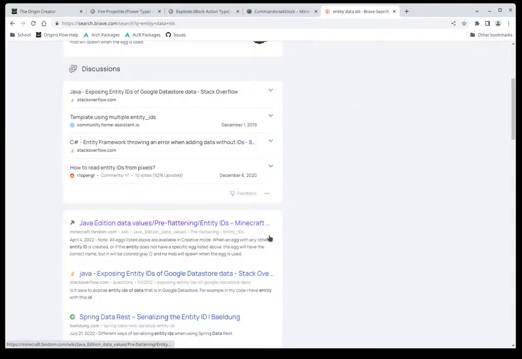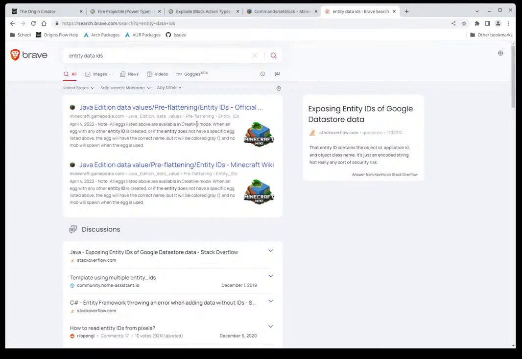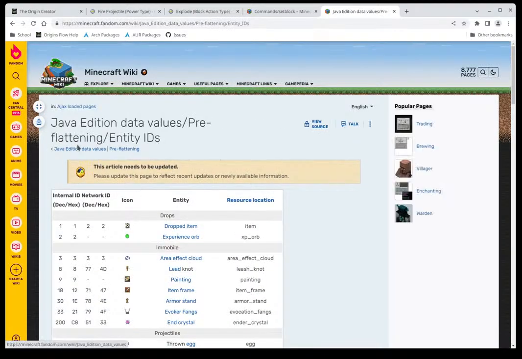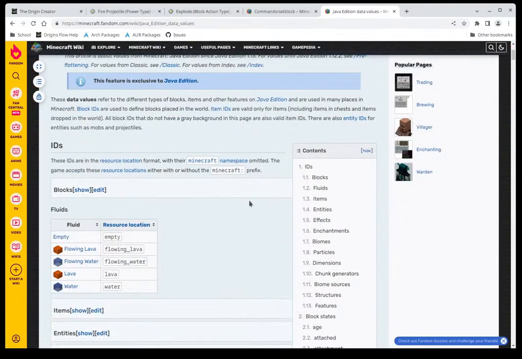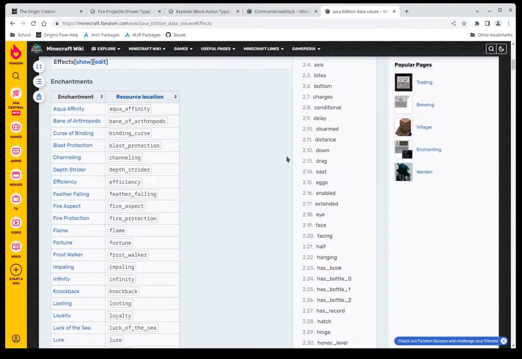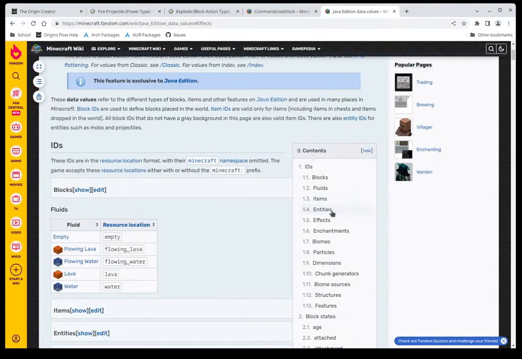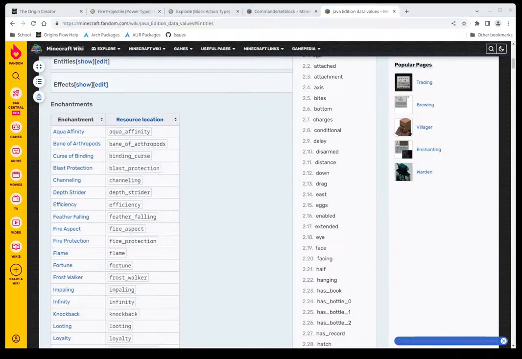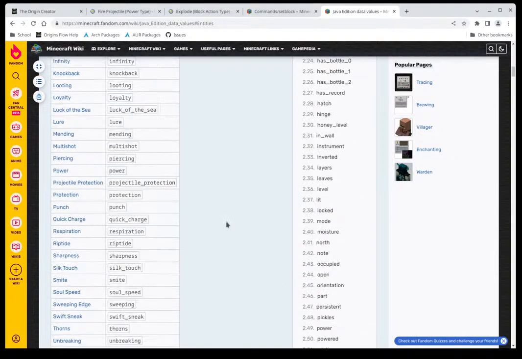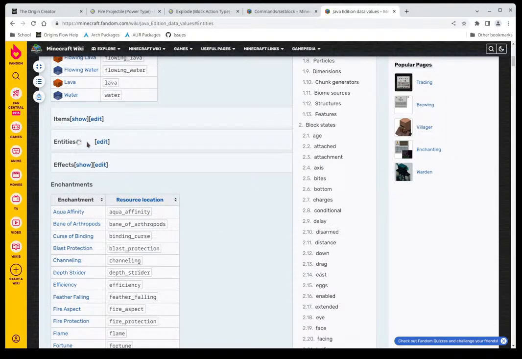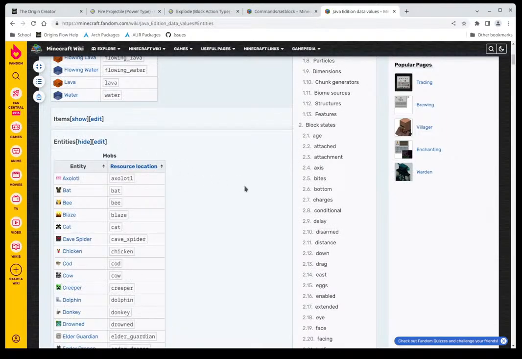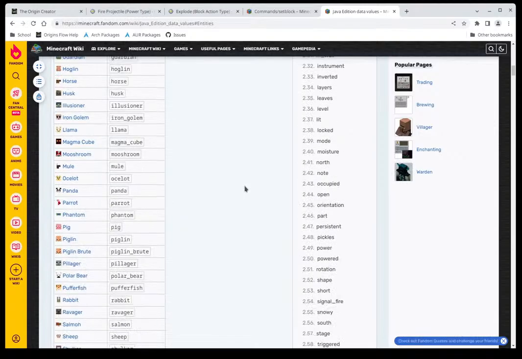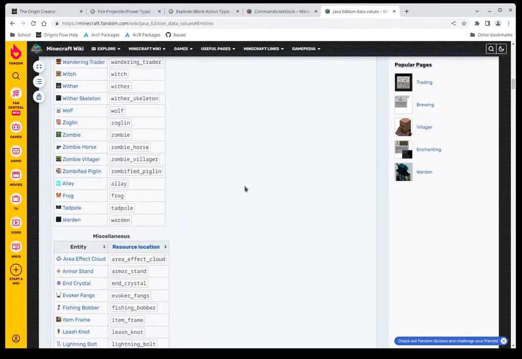That's pretty flattening. Do not want data values pretty flattening. This page. Let's go to the entities. There they are. And I'll put this in chat so you can find this later if you want to as well. This page shows a lot of very useful IDs in the first place. Entities, the full list of entities can be found here.